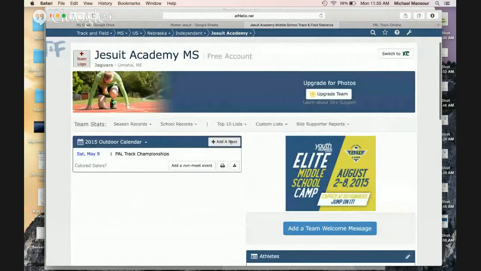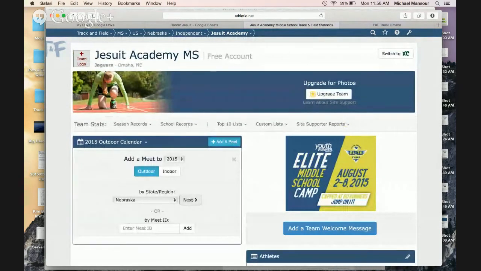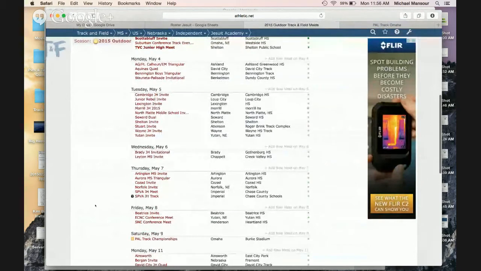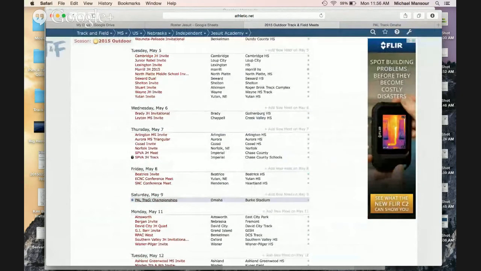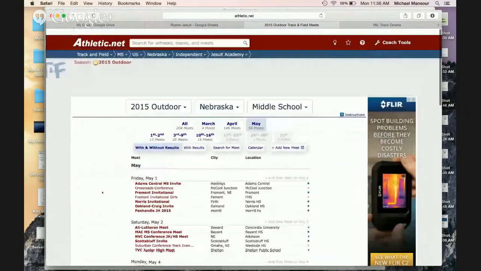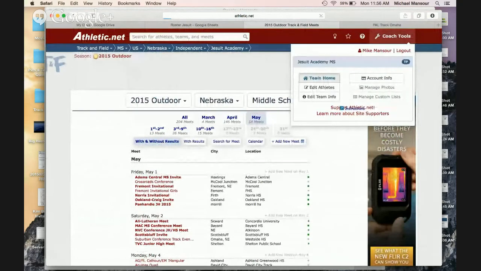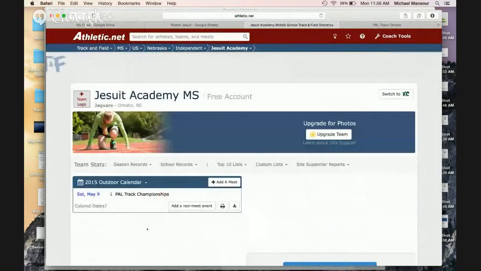So click on Add a Meet. And then we don't have a meet ID, but obviously 2015 outdoor. Click Next. I just click on May, scroll down to May, and then select the PAL Track Championships right here on May 9th. Once you've selected that, you'll be good to go, and you can add that meet. I'm going to go back to my Team Home. And if you have selected the PAL Track Championships, you will see that. You can click on it.